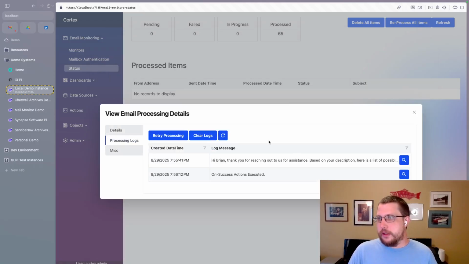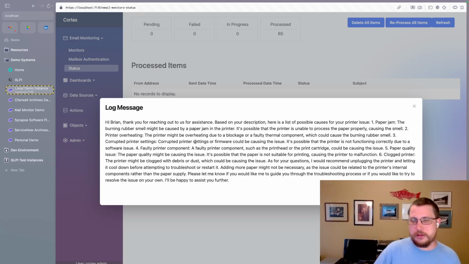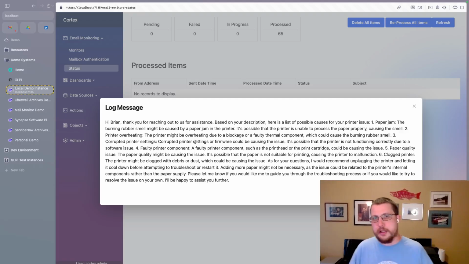Now, if you look at what the LLM generated, we see a response. The formatting isn't great on this message log, but if we actually put it into an email, it would get formatted a little more helpfully, because there are line breaks in here. This is a numbered list. Thanks for reaching out to us for assistance. Blah blah blah. Might be a paper jam.